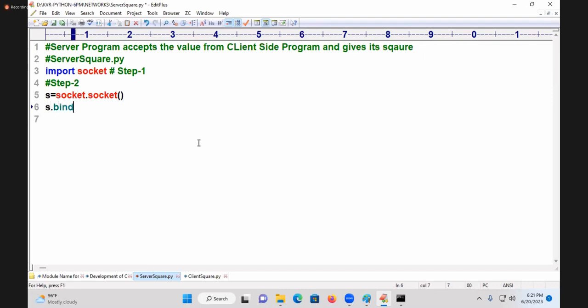s.bind(). In the tuple format, I'll write it. What is this now? Localhost, comma, 8888, I will write it. Next, I need to make my server-side program be configured in such a way that to how many clients it can communicate. s.listen(2) indicates 2 clients can communicate.